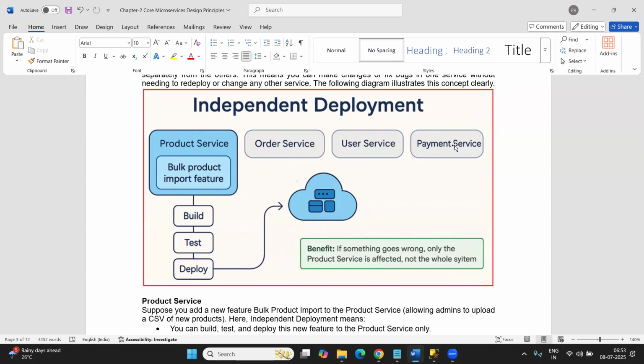So the benefit is that if that model or that server gets affected, only that service is going to be impacted, not others. That is the benefit of independent deployment. Clear?